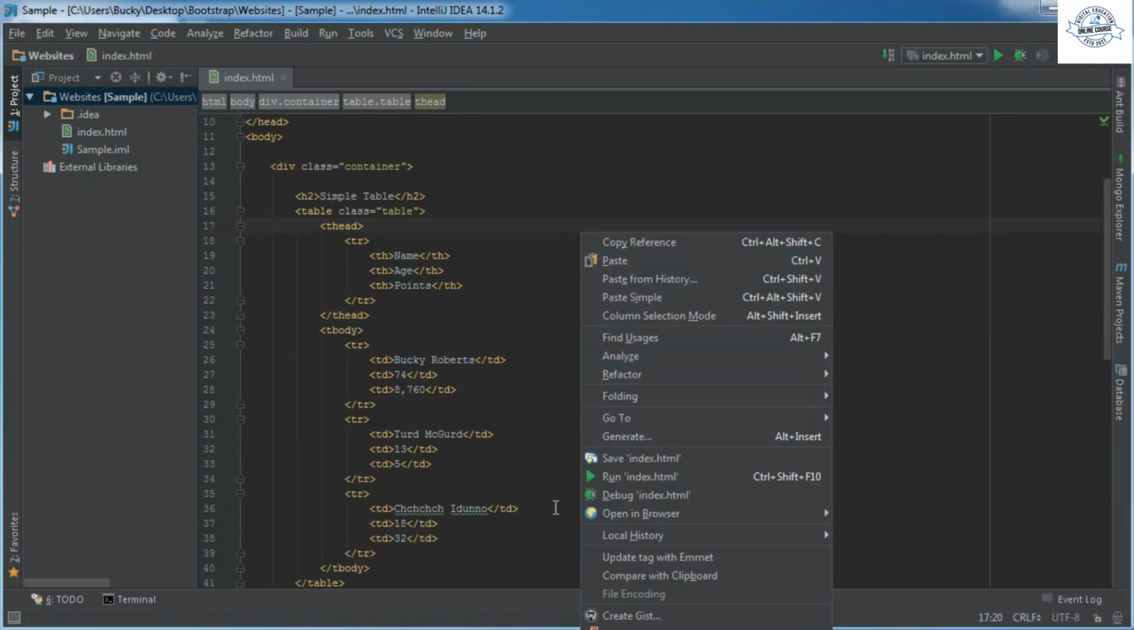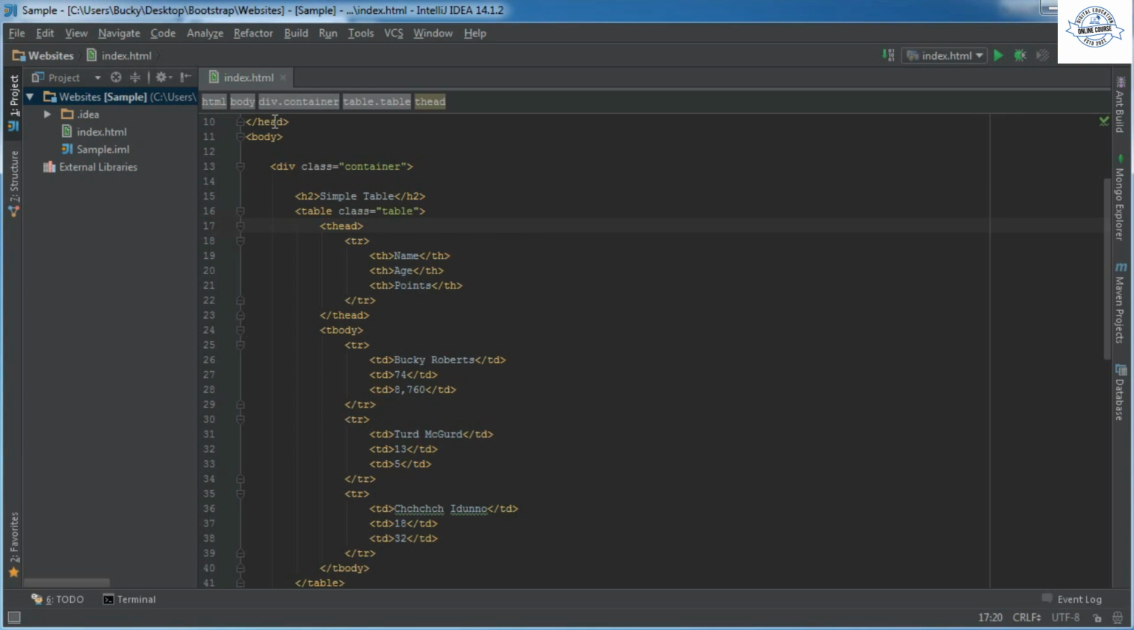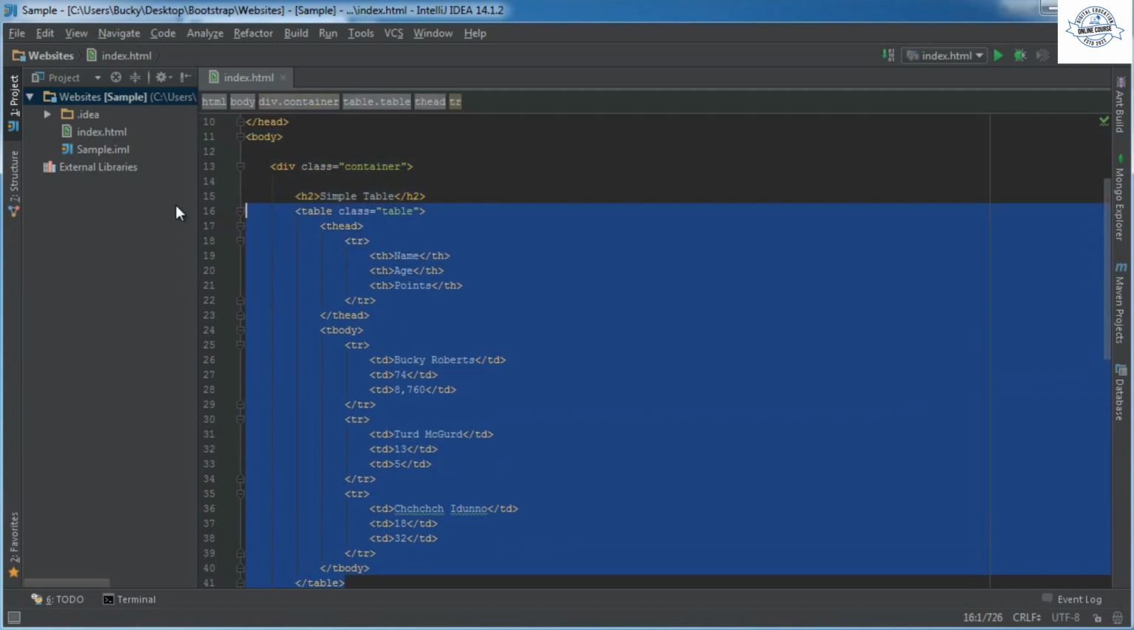Alright, so that's your basics of a table. Now if I run this, check it out. So this is your generic table. Here's your header, and there is all your data. And now let me show you guys the difference between this. Actually, let's tighten this up a little bit. And we'll keep this one too.